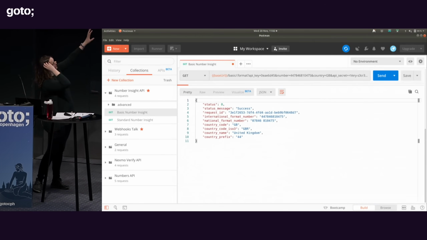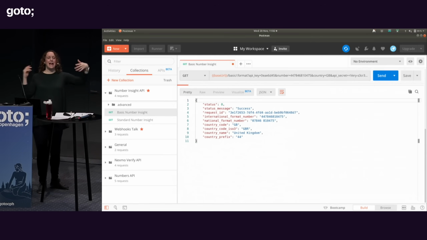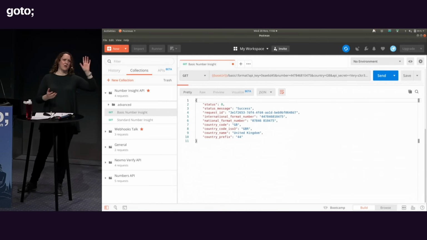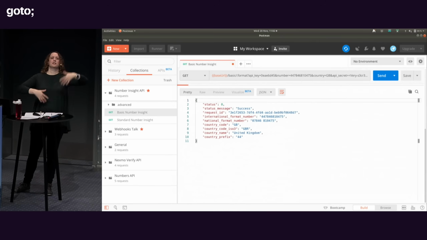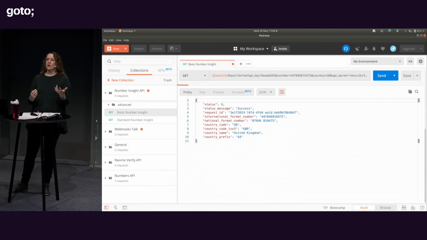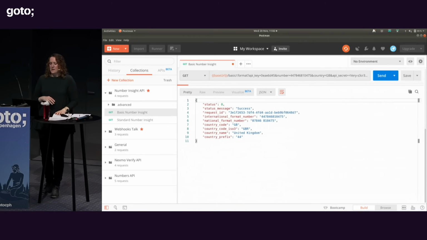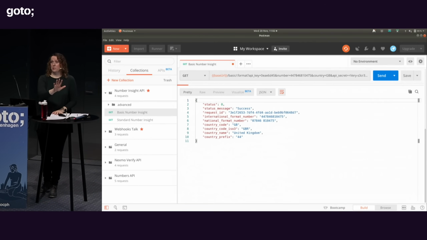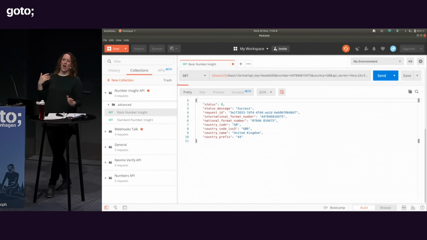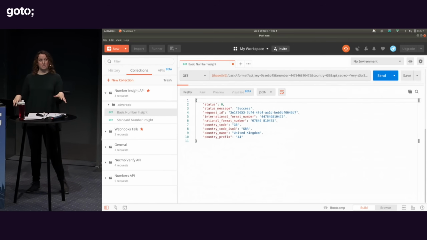That's the response for my lookup code. Yes, it's a valid number. It's a UK number. It looks like this. If you do the standard or advanced, then you'll get more detail. You can see which network they're on, whether they're roaming, whatever. So that's adorable. I travel quite a lot, and the thing with the Wi-Fi is not that unusual.